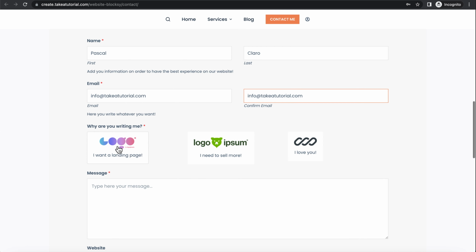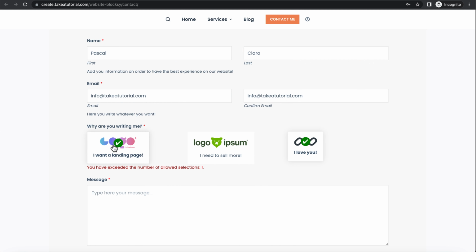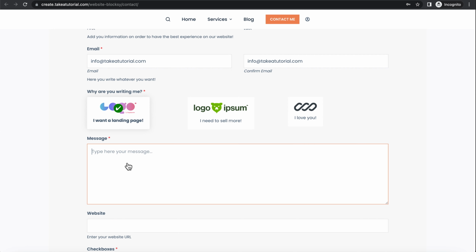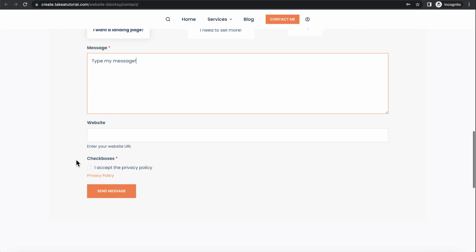Perfect. And down here I need to choose one of these options. For example, this one. If I choose more than one, as you can see here, there's an error message, so I can uncheck this one and I leave this one. Here I can type in my message, and here I can insert my website, but it's not mandatory.